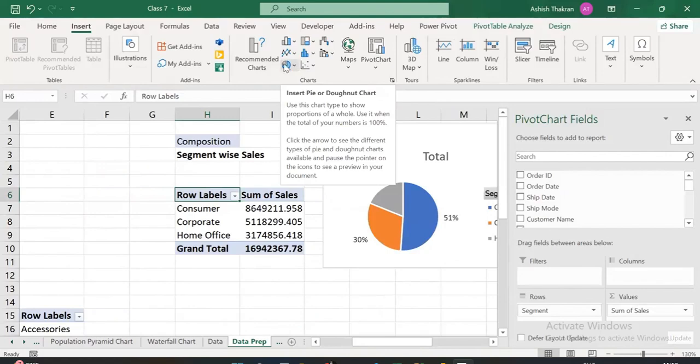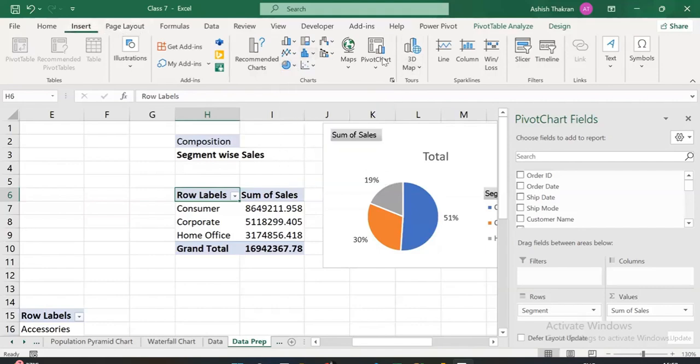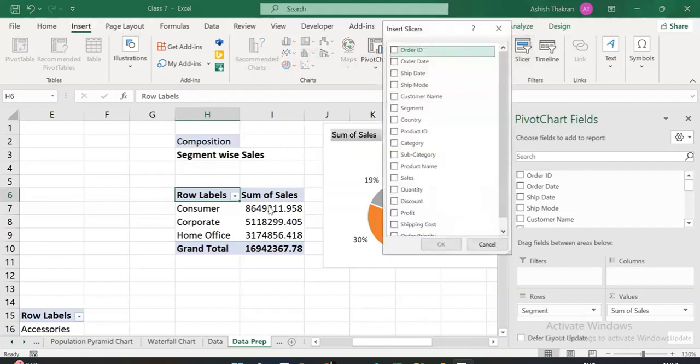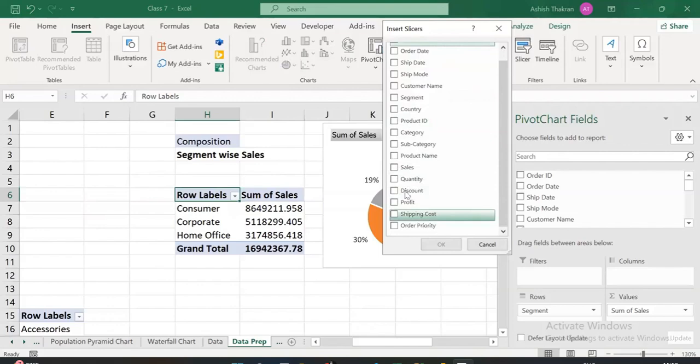So I'm taking category into the slicer for now. So where is the slicer? Slicer using this table, only a single table. I'm creating the multiple slicers. So where's the category? This one.